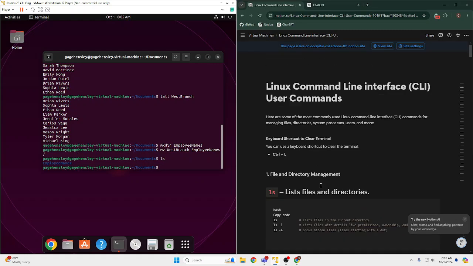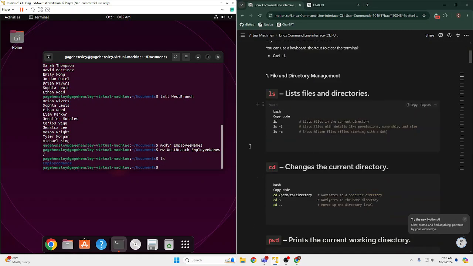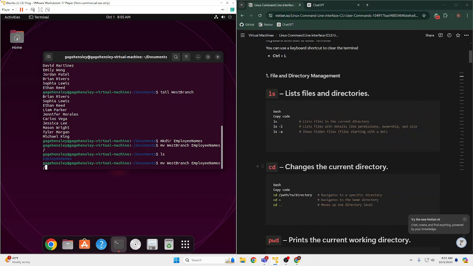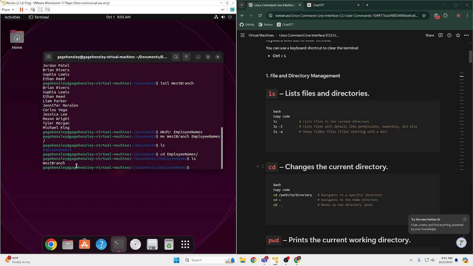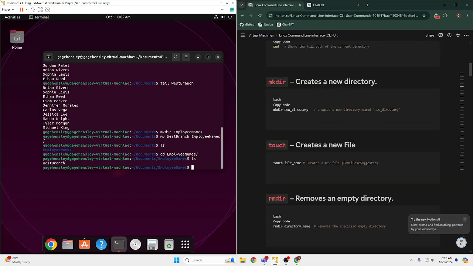Also, a quick tip: if you wanna go back to previous commands, you can just click the up arrow and down arrow. And like we're just gonna put employee names. Enter. So now we're in employee names. Now we list it, and now you can see West Branch is in this new directory that we made.